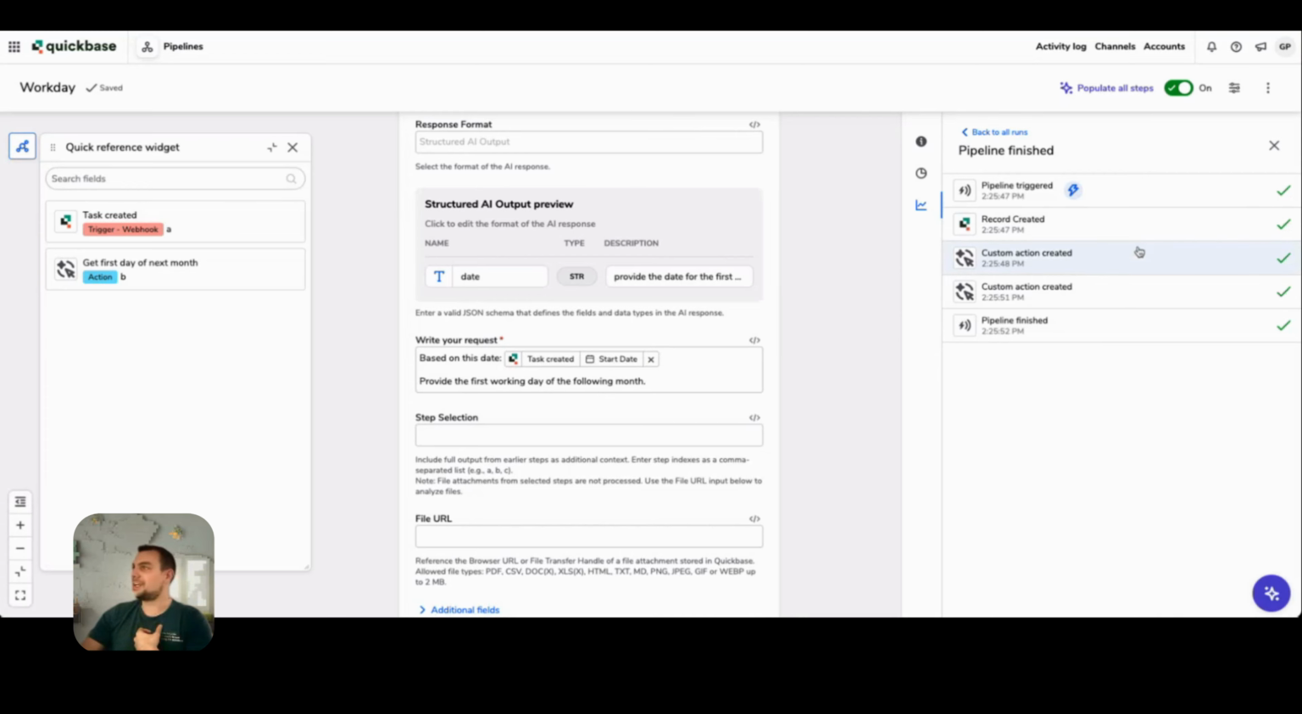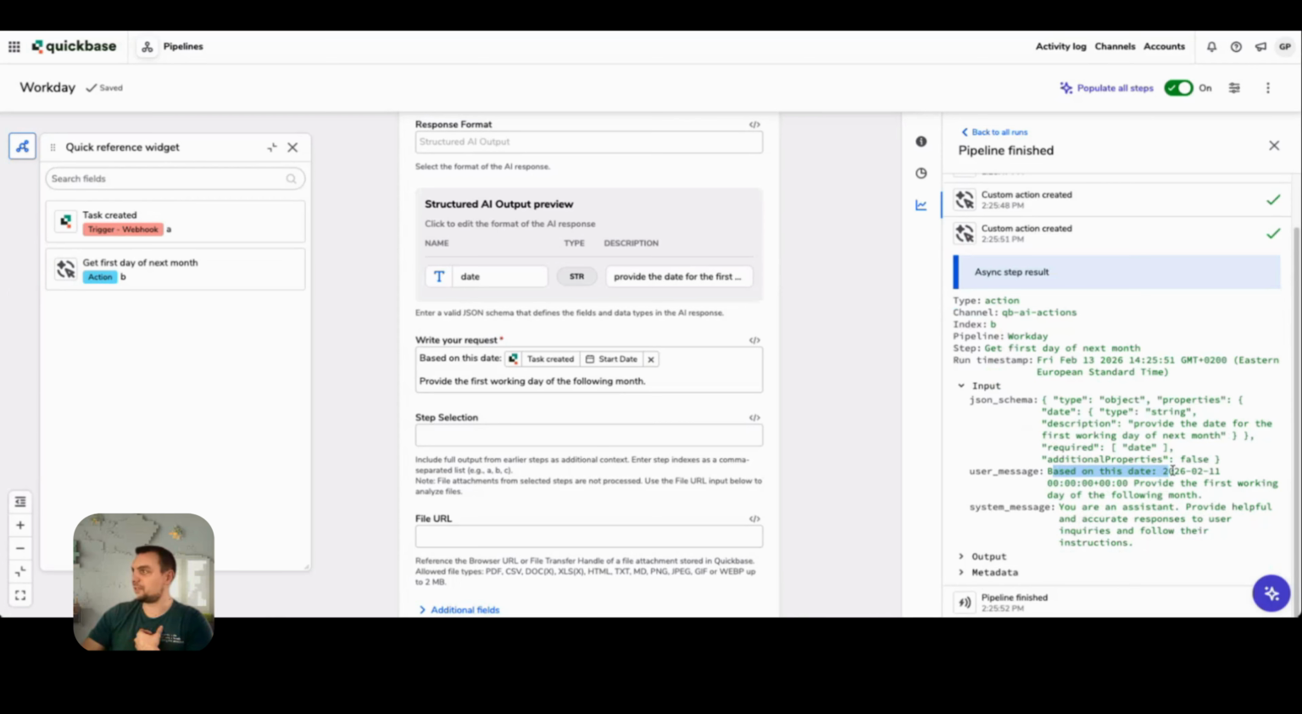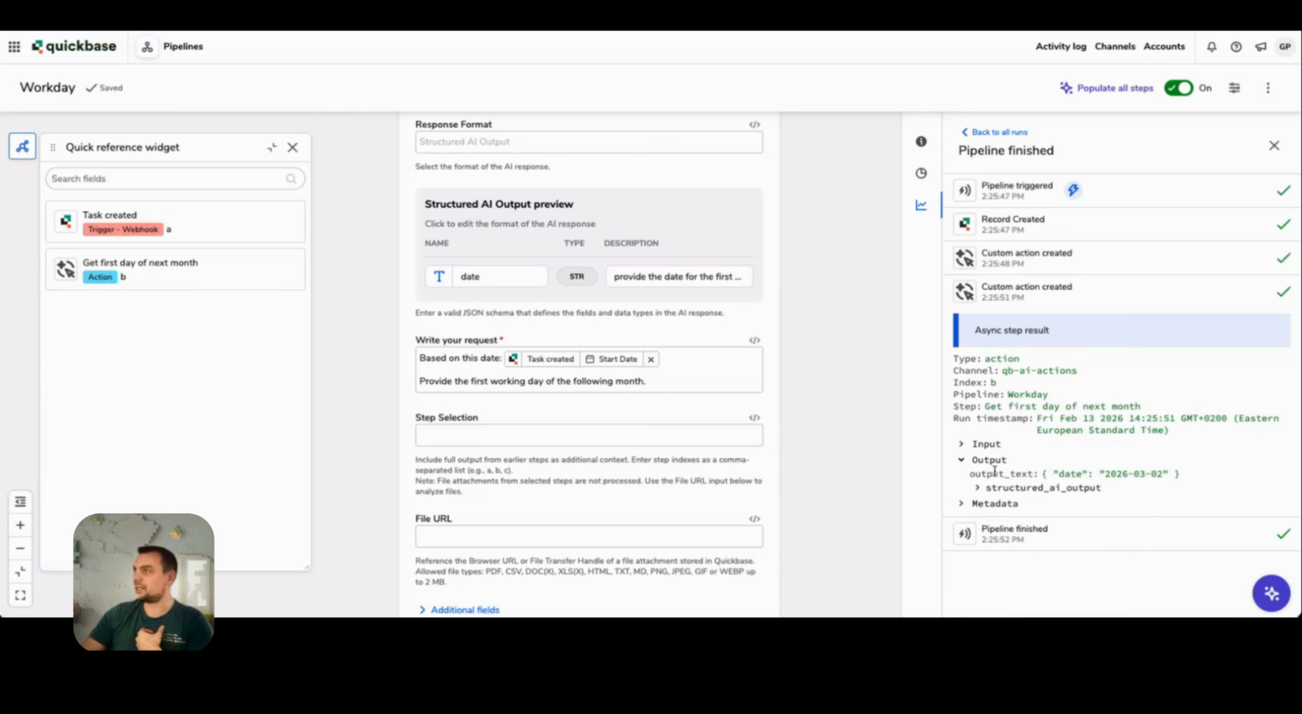In our case, I created a record already, and I'm going to show you. The input was based on this date, which was 11th of February. Provide the first working day of the following month. And as you're going to see in the output, the AI has responded with 2nd of March.